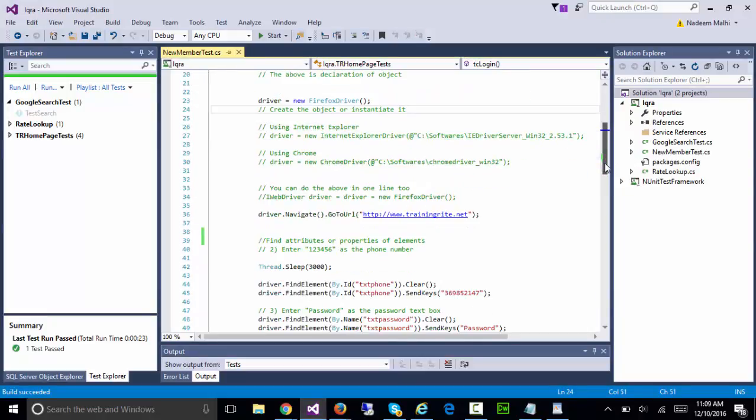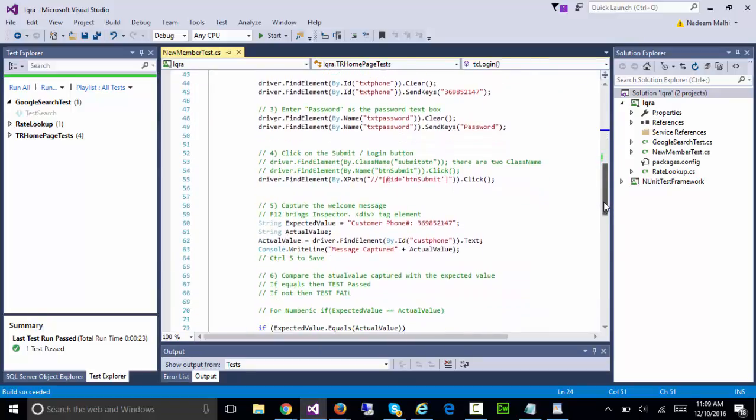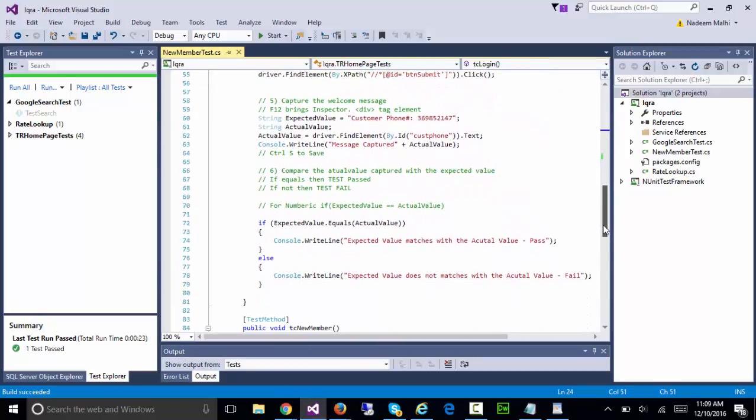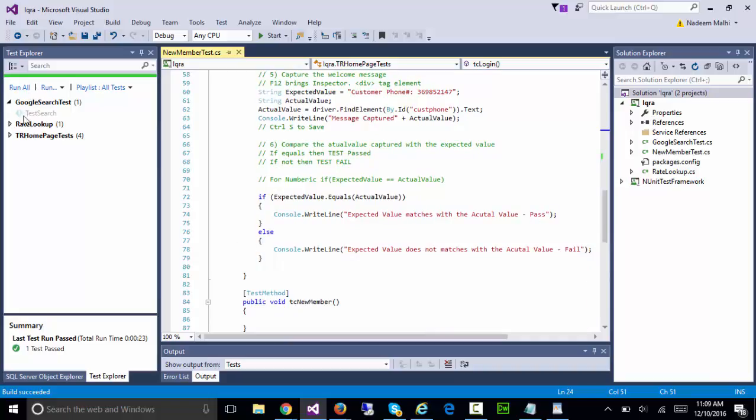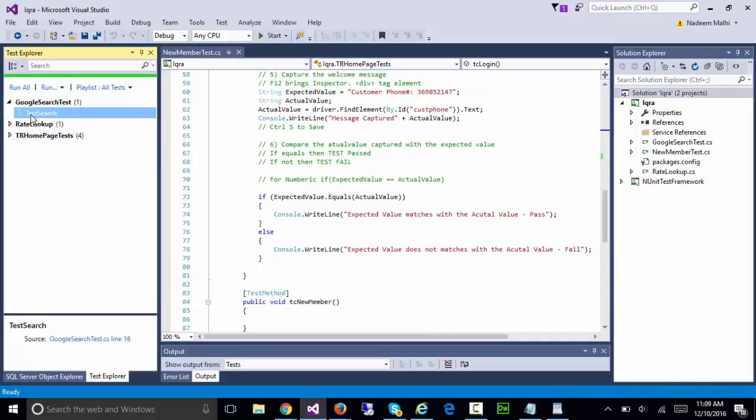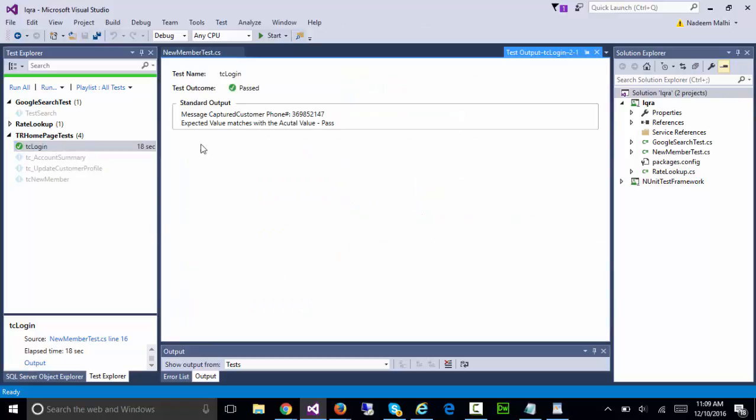So here, just to see if the output is matching, we have used the console.writeline command. So let's see the output and see if we are able to get the right results. Here in our console, the message captured is: customer phone number was this, expected value matches with the actual value, so the test case passed. Also on the left hand side in the test explorer, you also see that the login test case passed.